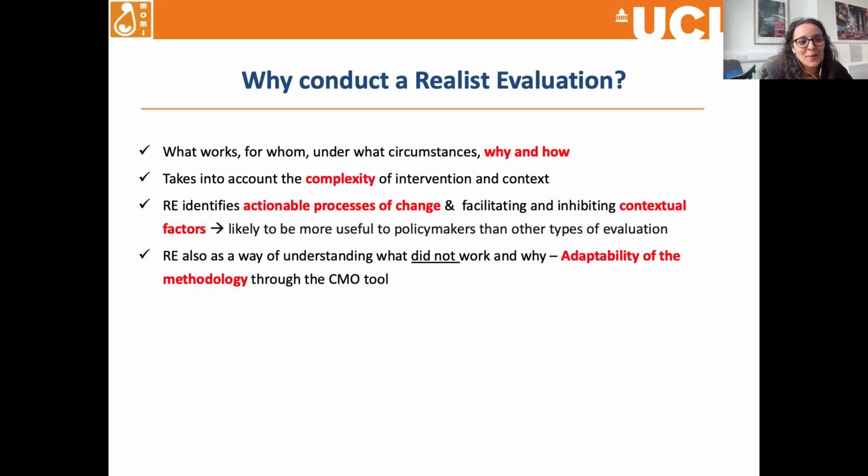What I really like about a realist evaluation is that it's also a way to understand what did not work in your project and why. In two countries, Malawi and Mozambique, we didn't see the expected impact for the interventions, and we were trying to understand why. With the CMOs, we were able to really show the path, and we understood that in each country, it didn't work for very different reasons. So it's a really adaptable tool that you can use when things don't go well, or as well as expected.